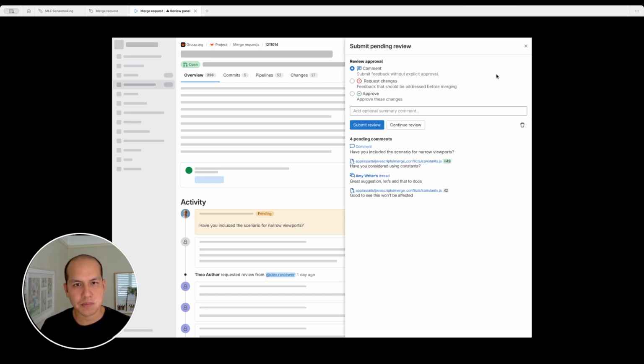Click on this. It says submit pending review as my drawer. Based on feedback, these are now explicit radio buttons with icons so that it correlates the action to the state that we have for approvals. So you can comment, request changes, and approve. And then your pending comments are down here.